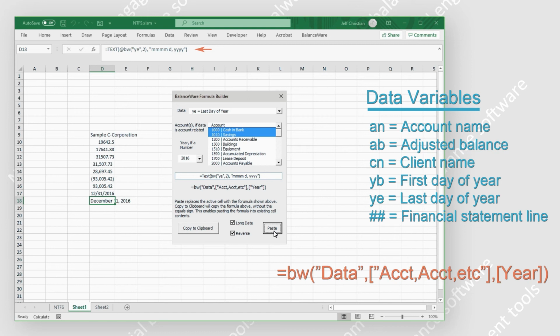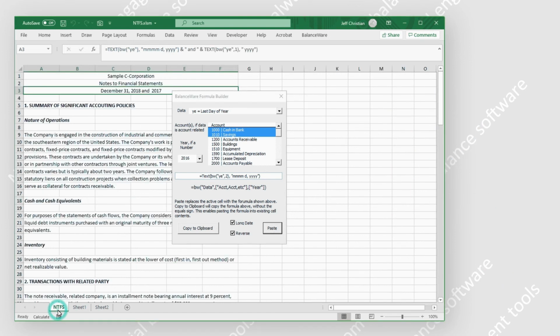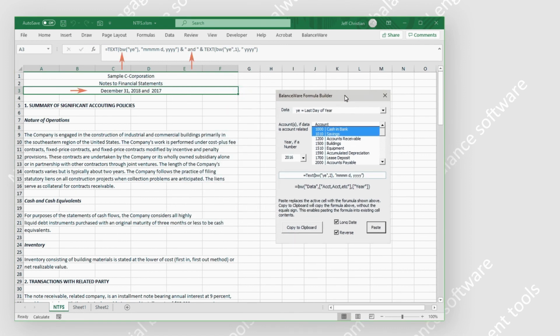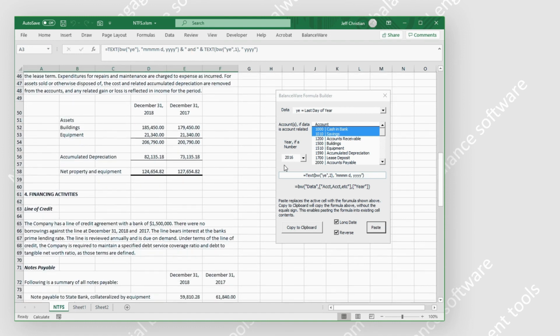Speaking of elaborate formulas, I'd like to show you the most complicated formula on our Notes to Financial Statement worksheet. This formula contains an original BW formula, appended by a string, and by a modified BW long formatted, historical year-end date. I'll scroll down a bit to reveal some other places where the BW formula is utilized. Instructions for setting up a page for optimal printing can be found in our online help topic.